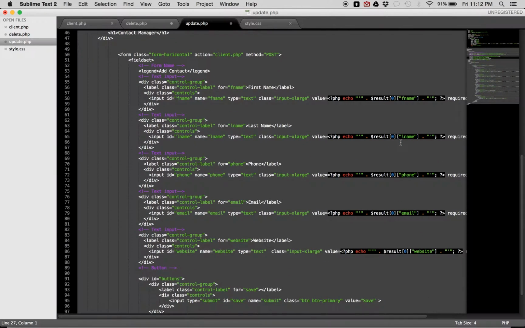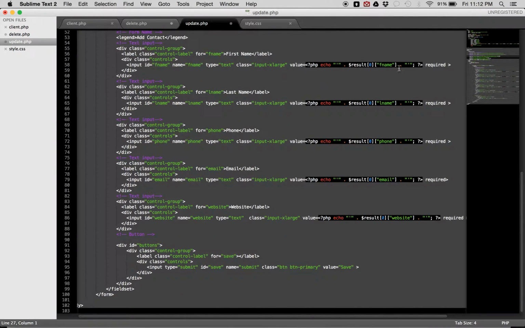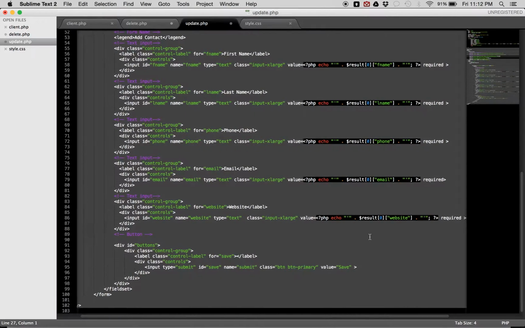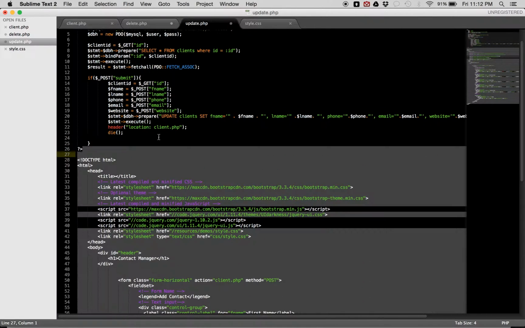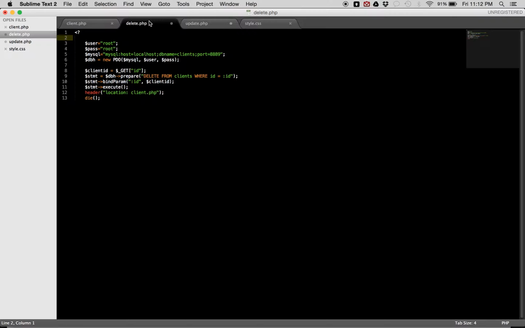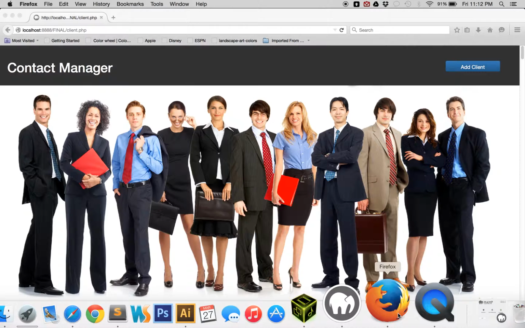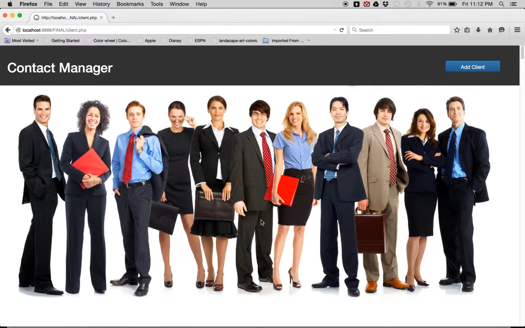But here I've got the form where I use a little bit of PHP to show the form filled out, and then of course it will redirect back to the original client.php page. And then I have my delete, which will delete the contact and then take you right back to the client.php page.